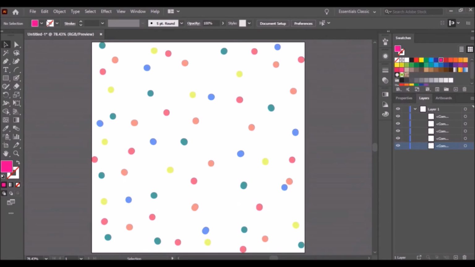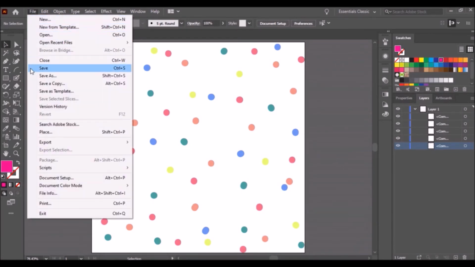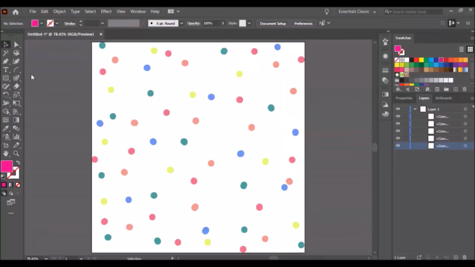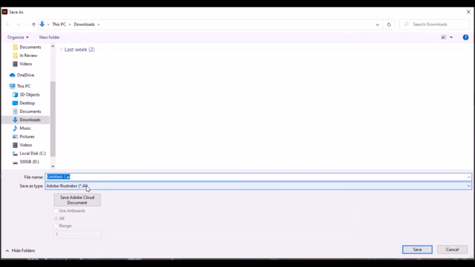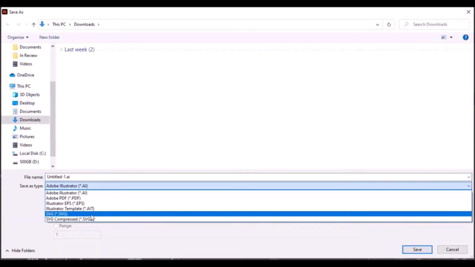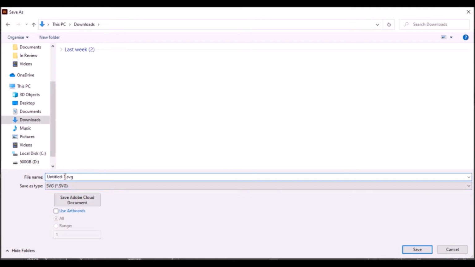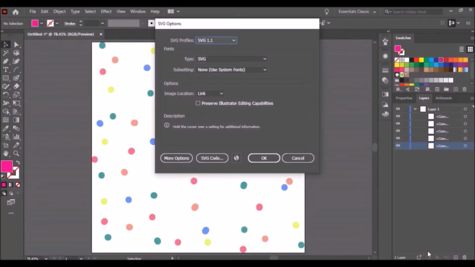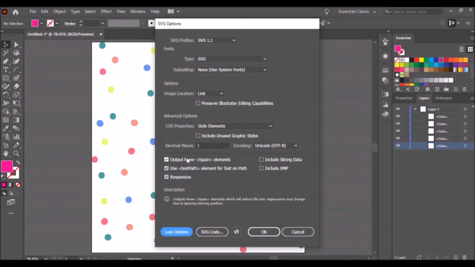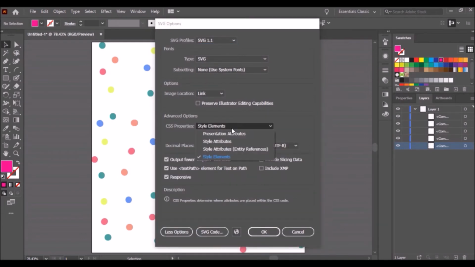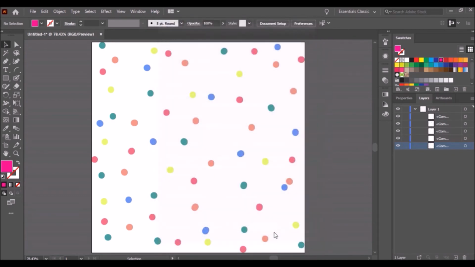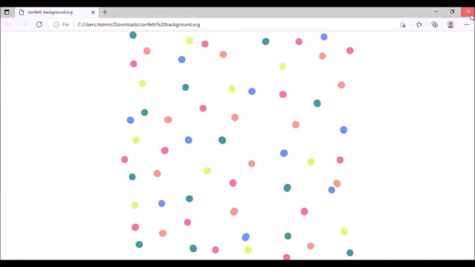Go to the File tab. Click Save As. Select the SVG from the drop-down list of types. Then rename your file and click Save. A pop-up of SVG options should appear after. Click More Options. On CSS Properties drop-down list, select Presentation Attributes. Click OK. Now you have an SVG file.